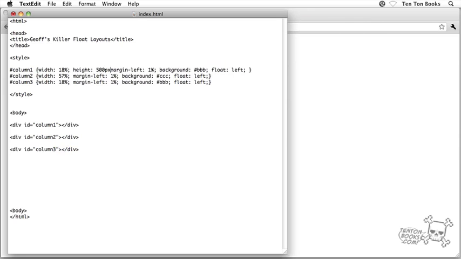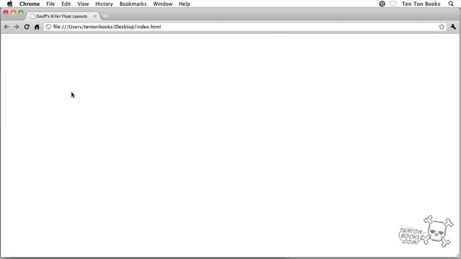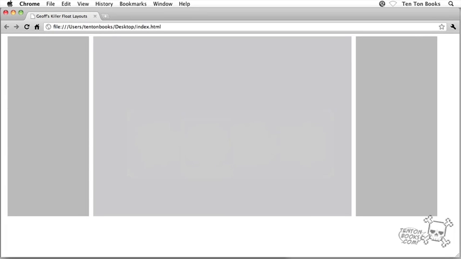I'm going to cheat here. I'm going to use pixels here. I'm going to cave in and use pixels. So 500 pixels is what I'm going to set for the height of all three of my ID selectors there, my divs. Something like that, right? Save it up, head back to your browser, refresh, boom, we got a layout. Awesome. There's column number 1, column number 2, column number 3.